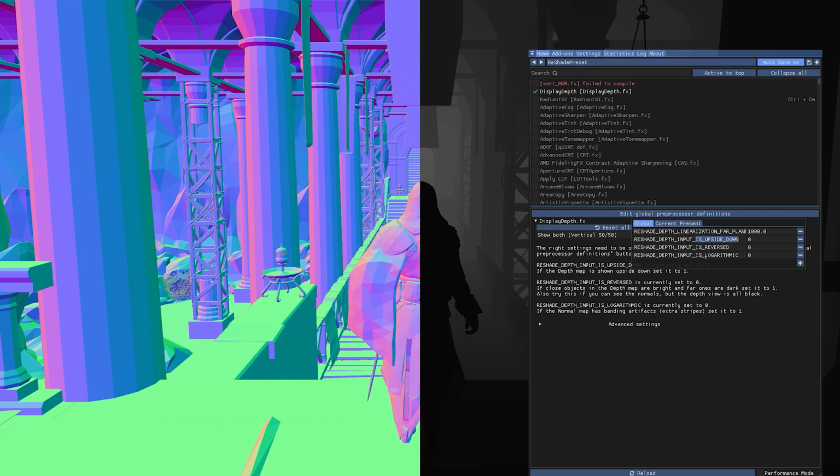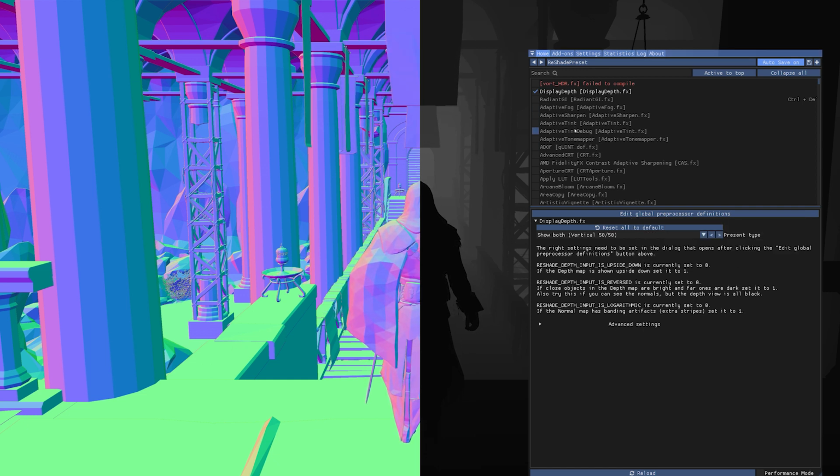And this one here, the logarithmic one, this is if you see a whole lot of lines on your depth, either here as well as in game, then you set this thing. If it's 0, set it to 1. If it's 1, set it to 0. But for this game, everything should be set to 0, and then everything should look fine.